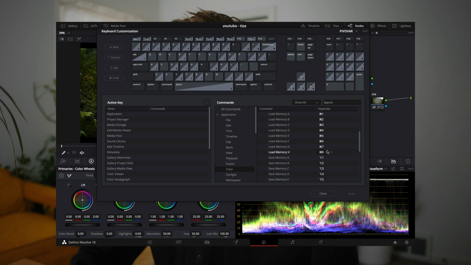So I have option 1 through 8 on my keyboard set up to save memories, and then I have command 1 through 8 set up to load memories. And I will show you guys what this looks like. This isn't set up by default, so you will need to come in here and click on each one and then put in the keystroke of command 1, command 2, and I do believe that these are set to something else when you originally get Resolve.